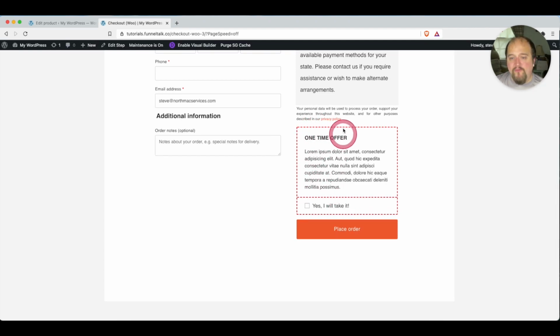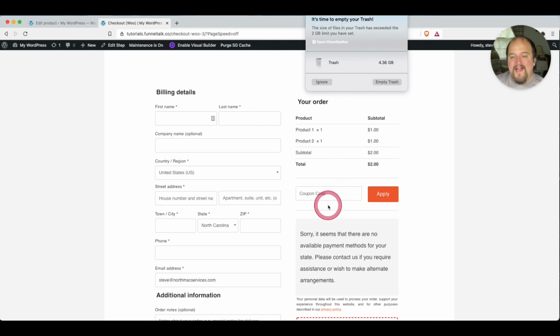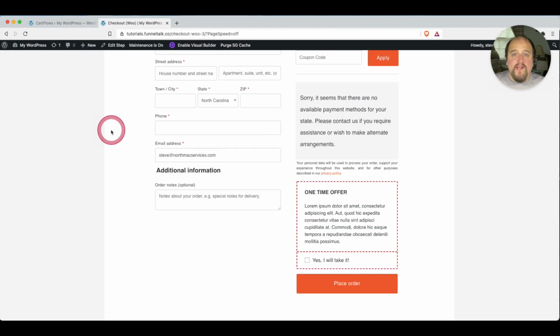And so this is the one-time offer order bump text that we have added. The idea here is that just before they hit place order, if they select yes, I will take it, it actually adds this to their subtotal. And now they get that it's $2 instead of $1. So two products instead of one. So using an order bump on your WordPress sales funnel will help increase those conversions, increase that average cart value, and that's how you win the game.